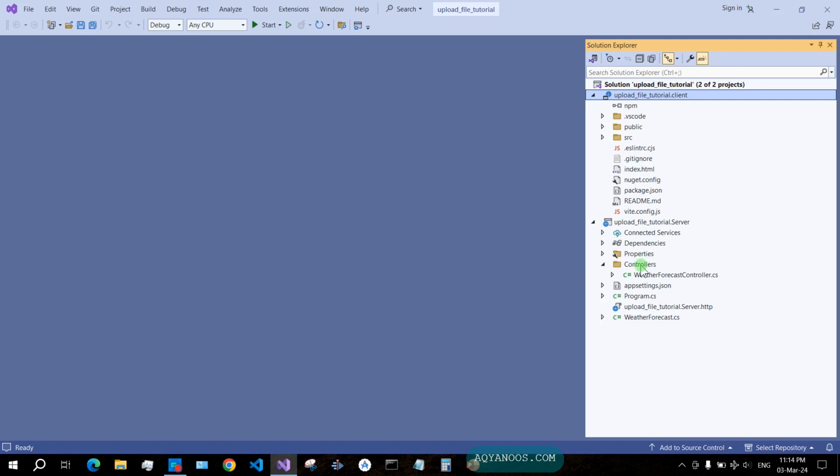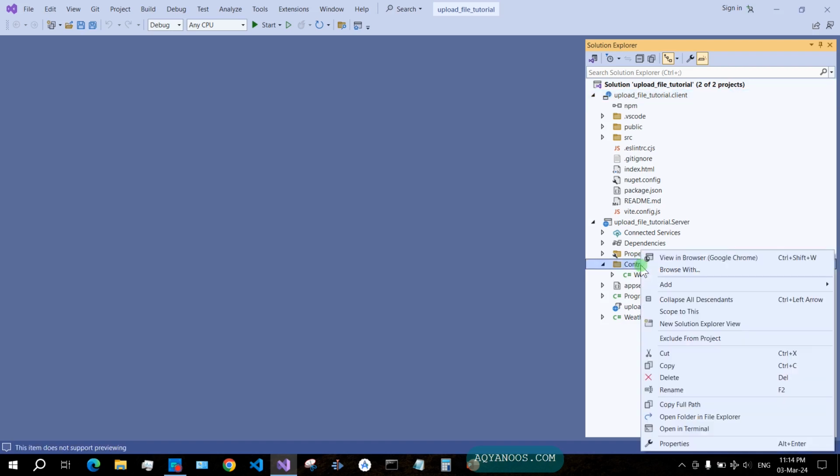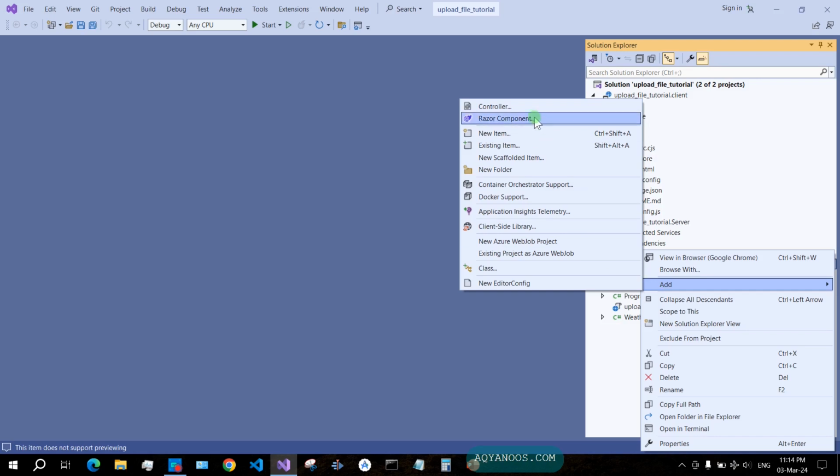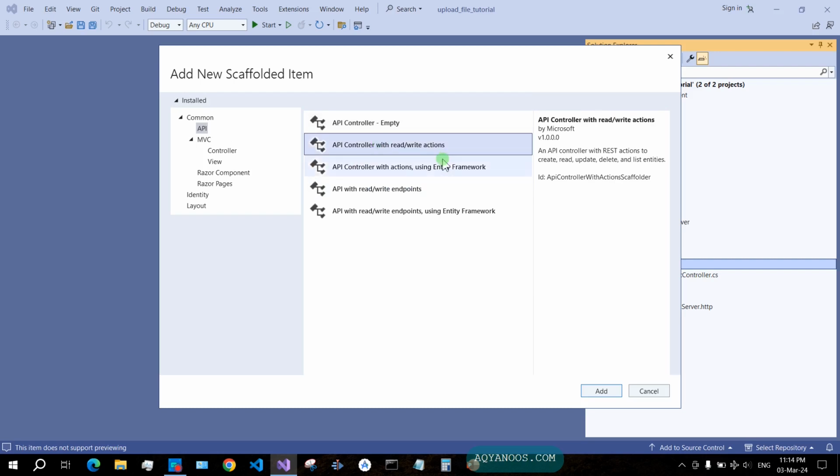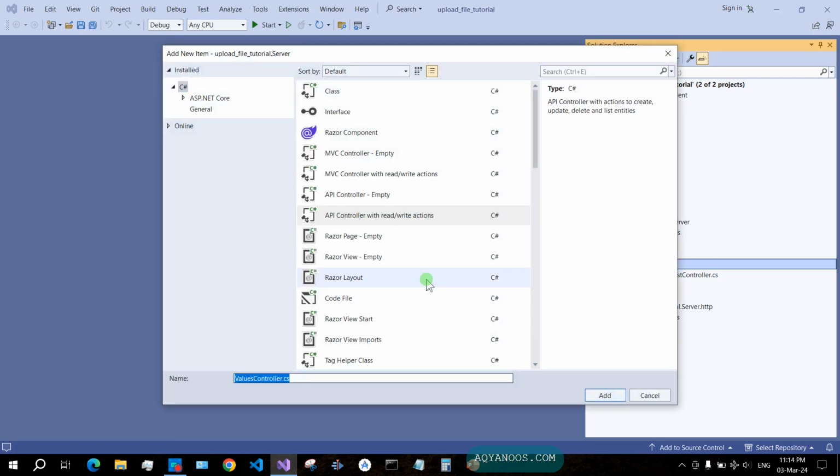Let us create here a controller for uploading files. Right click, add controller. We don't want MVC controller, but we want API controller. API controller with read and write actions. Upload file controller.